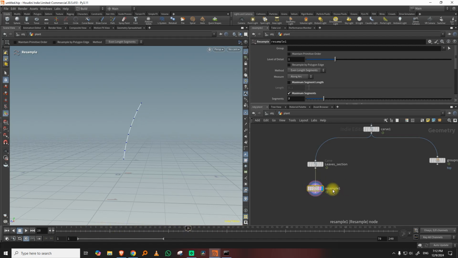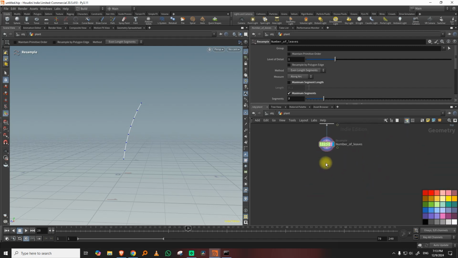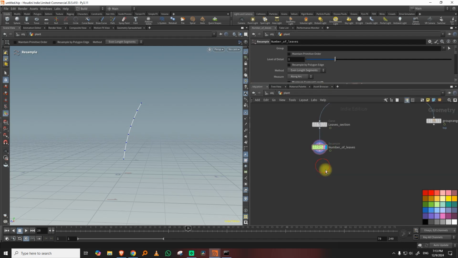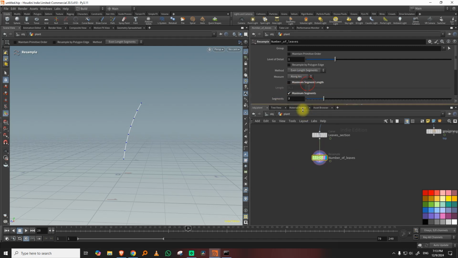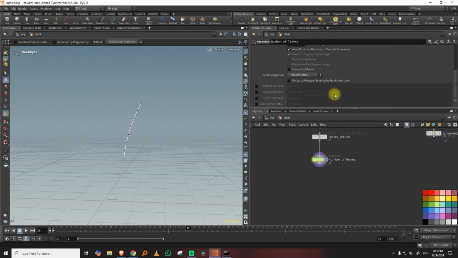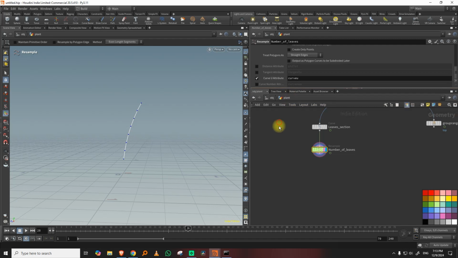So I can come in here and call this number of leaves. And we can color this, so let's color it green. Okay, so this is good. And now the next thing I want is, on the number of leaves, I also want to calculate the curve view, because the curve view will help us control the scaling of the leaves.